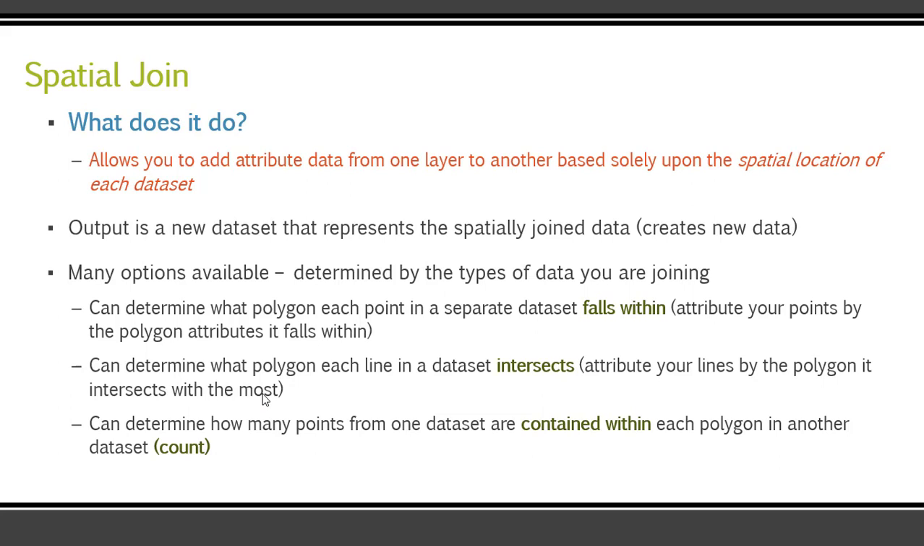And the output would be a polygon data set, all the original attributes, with an additional field called count. And that count would represent the number of points from our endangered species data set that fell within each of those polygons. So those are just 3 of the probably list of about 10 to 15 different options that you would have with the tool.